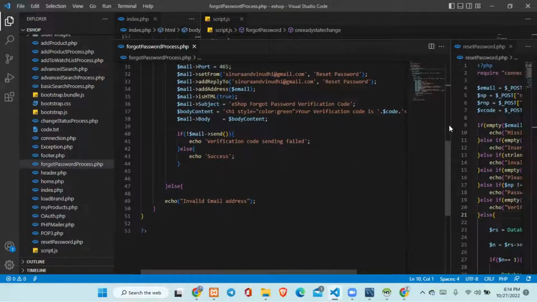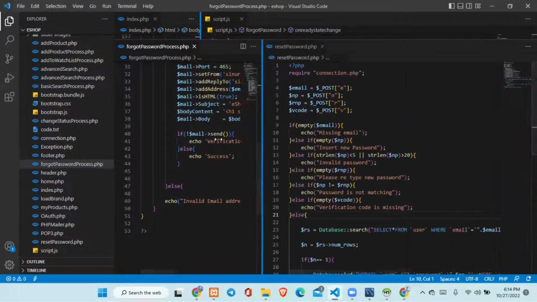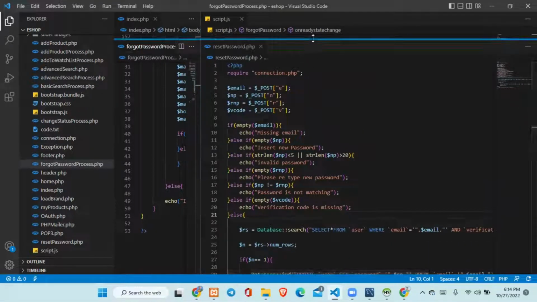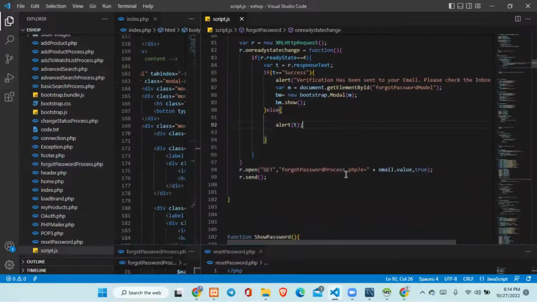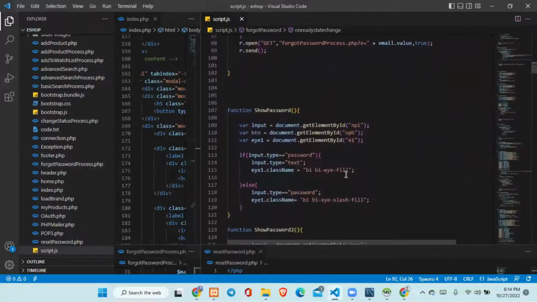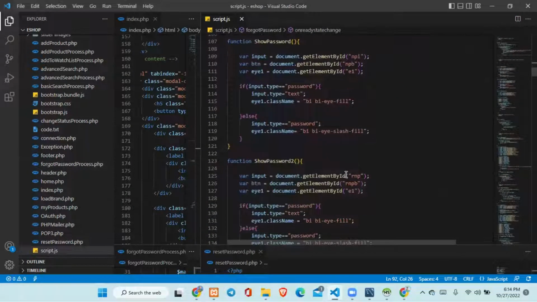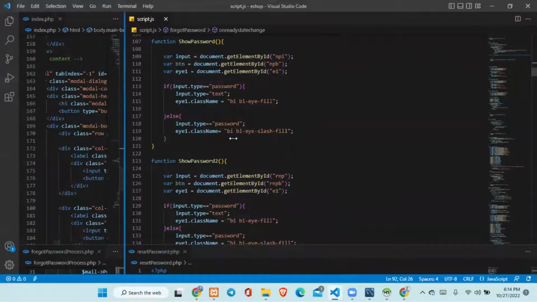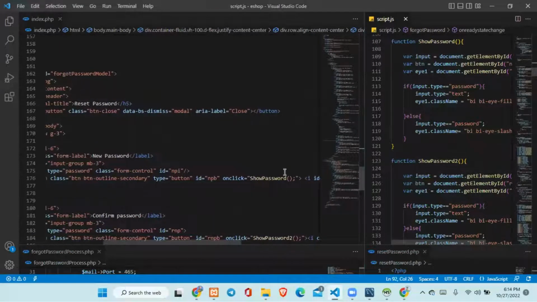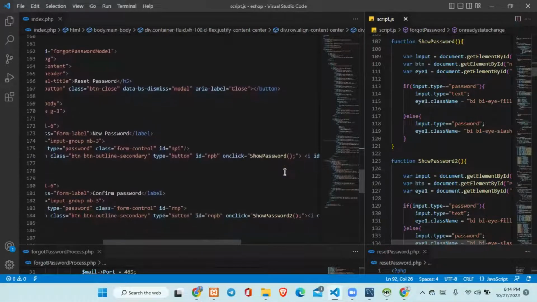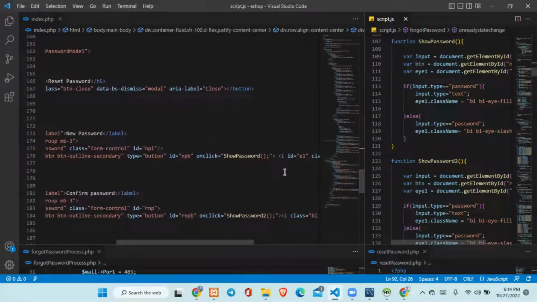So we should make another file called reset password. For this, I will first go to my script.js and show you what's going to happen over here. When I go down, I have made a function called show password. When I go to my index.php, you can see in the new password and confirm password, I have given an onclick event called show password. And I have also given another one called show password two. So this is what's going to happen.